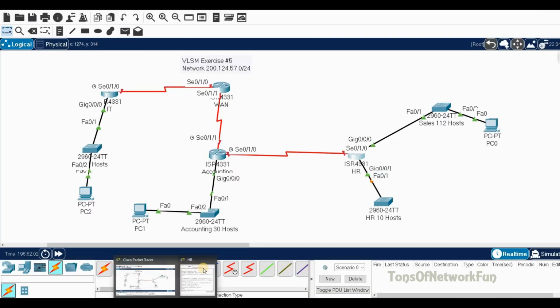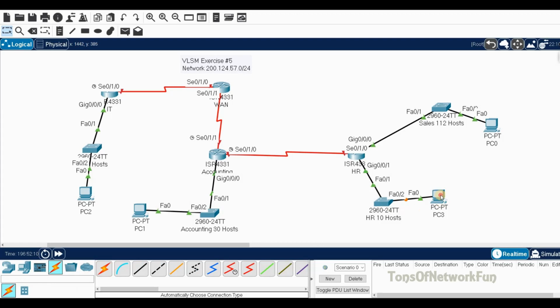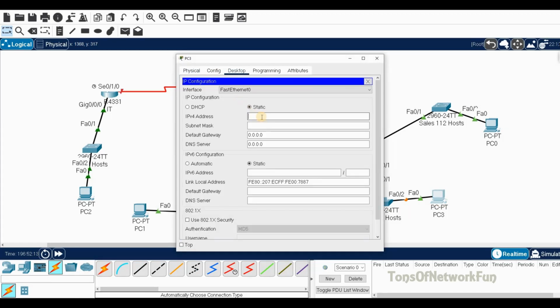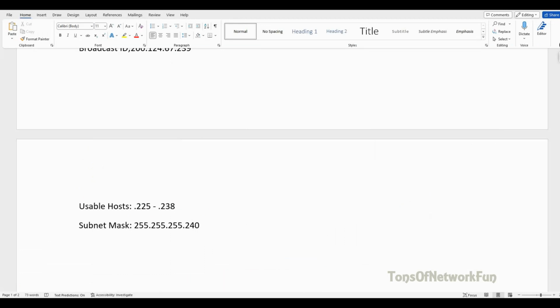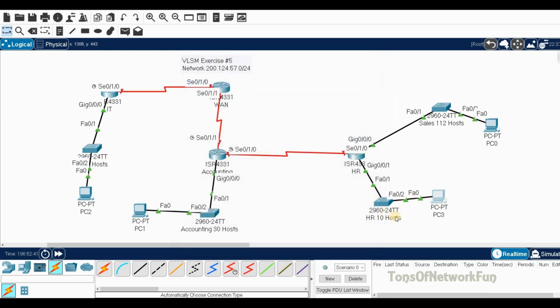Now, let me add one PC here. And this will be 200.124.67.226, since we have given out 225. The mask is 255.255.255.240, and the default gateway is 200.124.67.225. So the other 9 hosts will get it from DHCP. And now we can move on to these WAN lines.